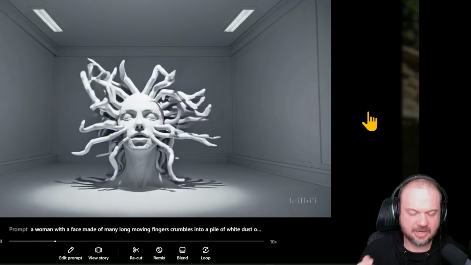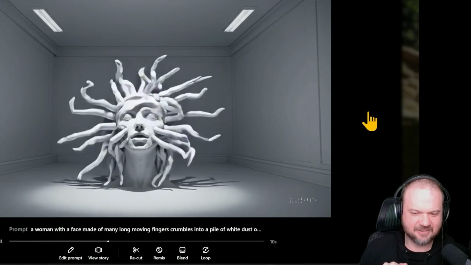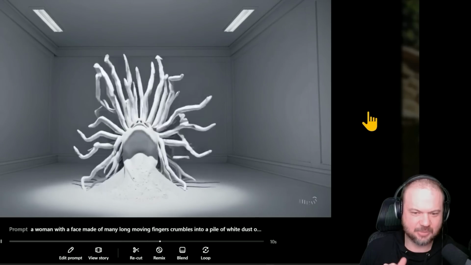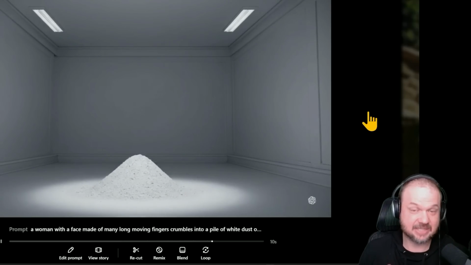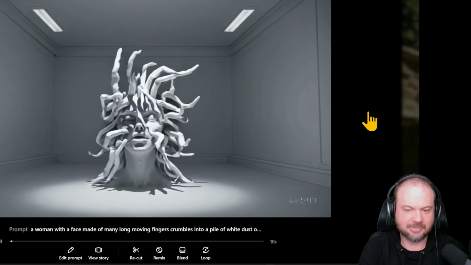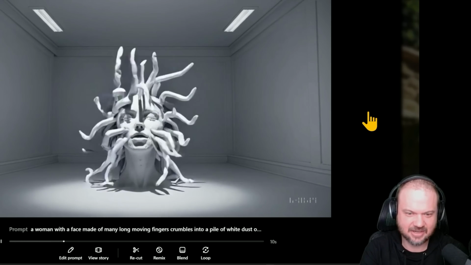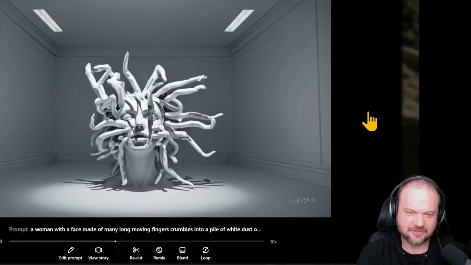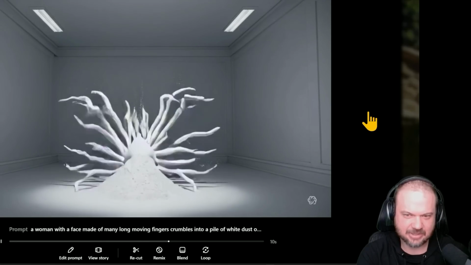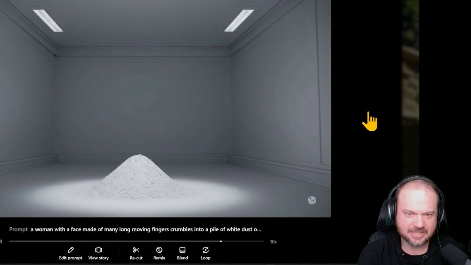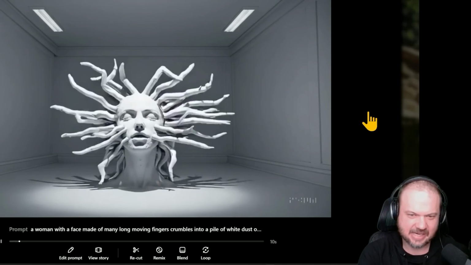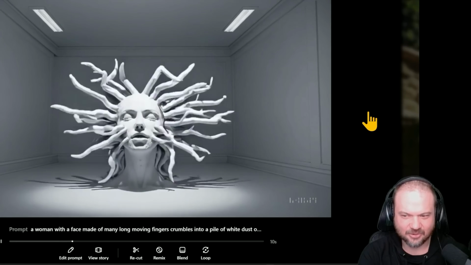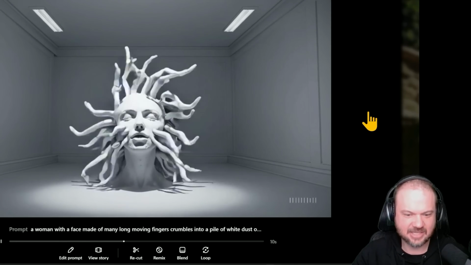A woman with a face made of many long moving fingers crumbles into a pile of white dust. Wow, that's a hard prompt and it kind of nails it. It's kind of disturbing. I mean, are those fingers or tentacles? Certainly, you can tell they're meant to be fingers, but not bad for the difficulty of the prompt. I gotta say that's not too bad.